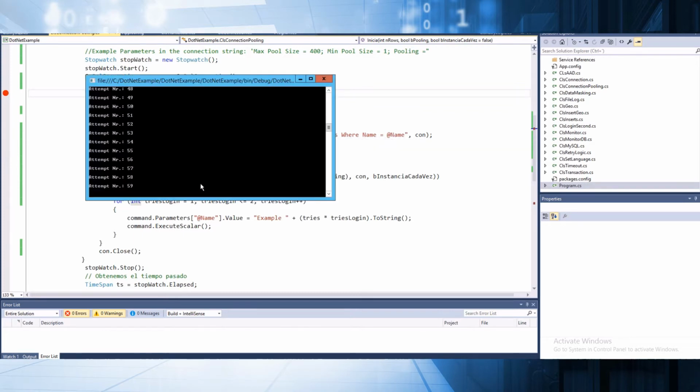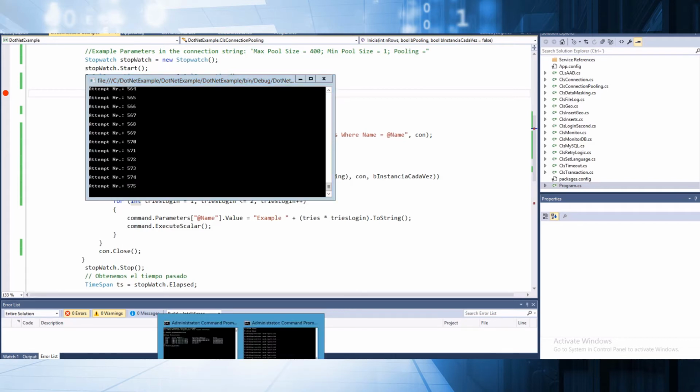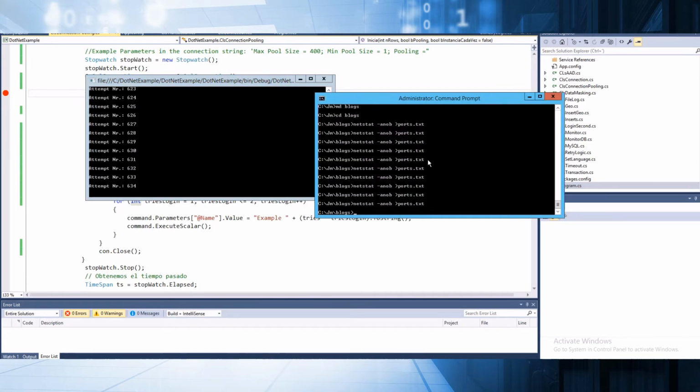As you can see, this is the number of connections that we have: 100, 200. This is the speed when we are not using connection pooling. As you could see, sometimes we see some spikes or some delays when you are connecting. So let me show you one example about the first issue that we have. I'm going to run netstat, and I'm going to save this information in a text file.